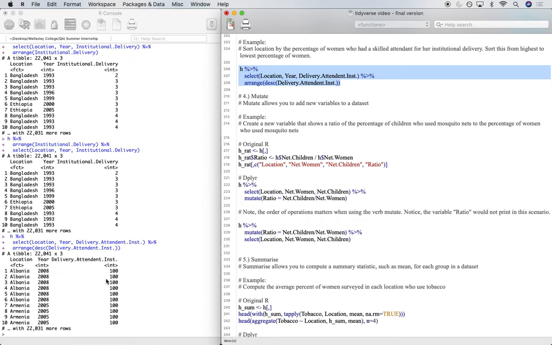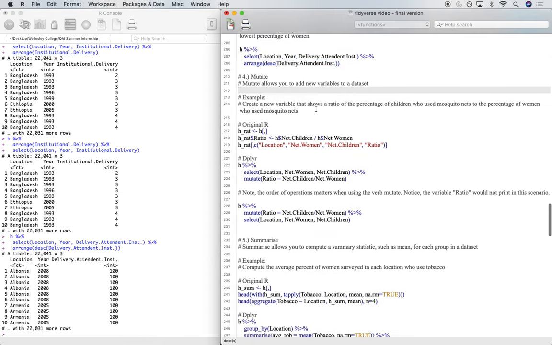So now we can see from the table created, with dimensions 22,041 rows and 3 columns, the columns being location, year, and the percentage of women who had a skilled attendant for her institutional delivery, that Albania in 2008 for this survey had 100% of women report that they had a skilled attendant for their institutional delivery.